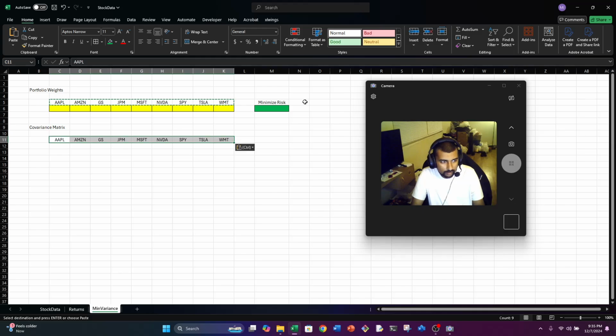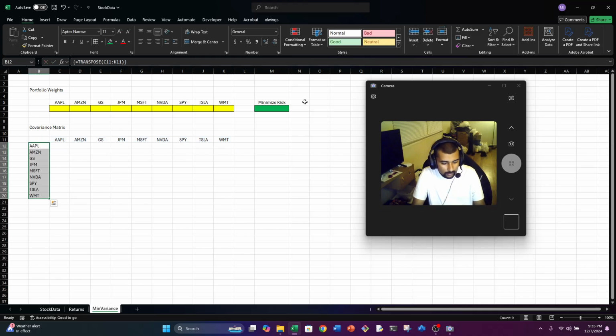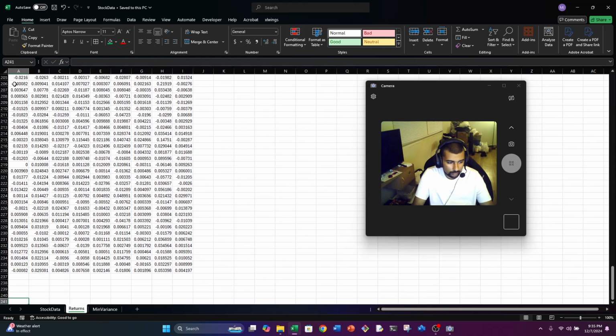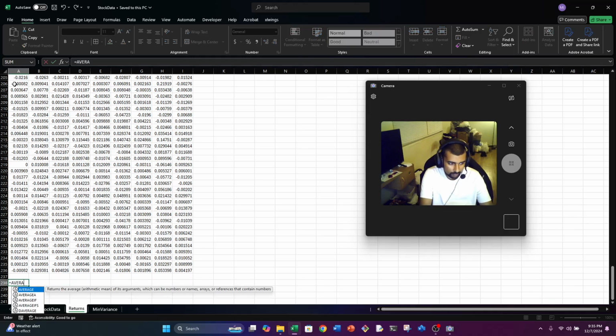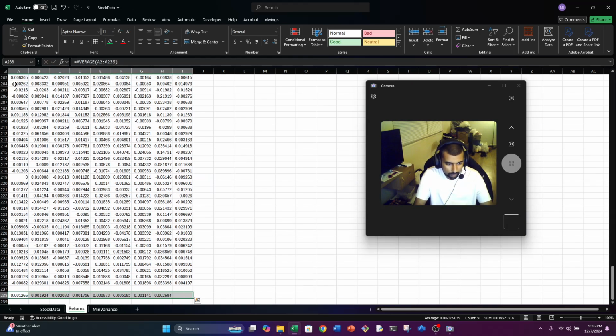Okay, so I need to compute the covariance matrix of these. I'm going to come here, do Control C, Control V, and then this is 3, 6, 9. I'm going to do transpose. In order for me to do the covariance matrix, I have to come to returns and calculate their means. So I'll do equals average and then fill it all the way.